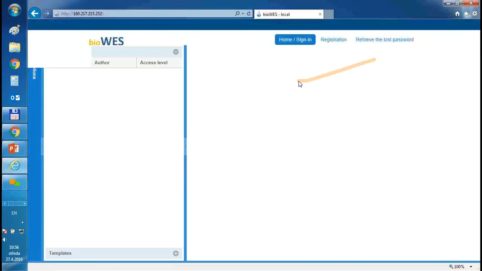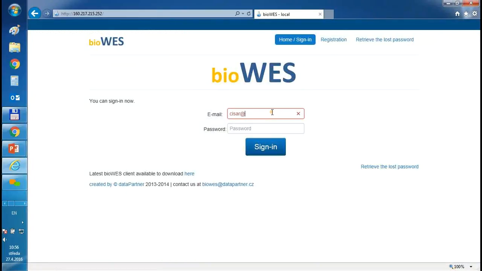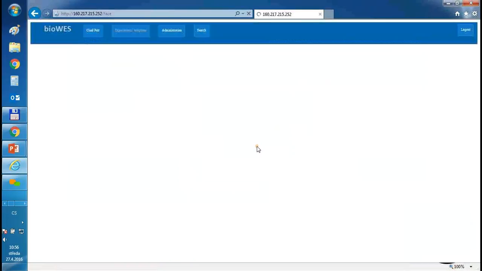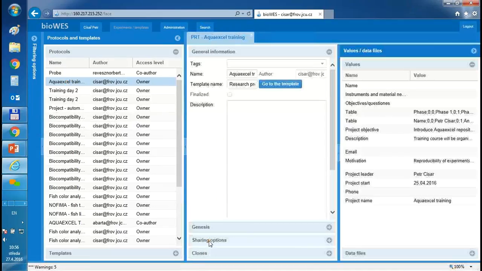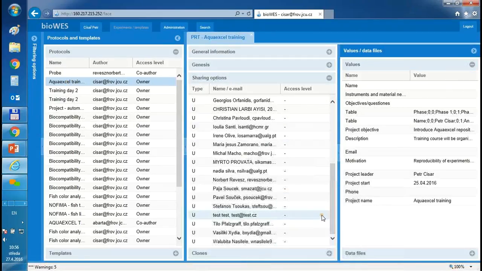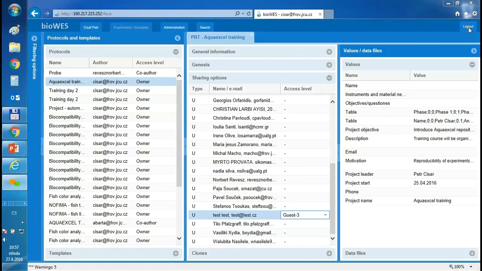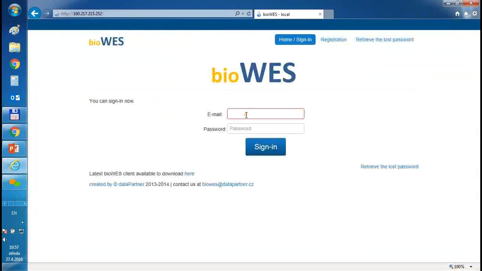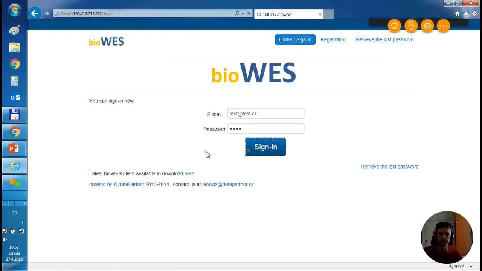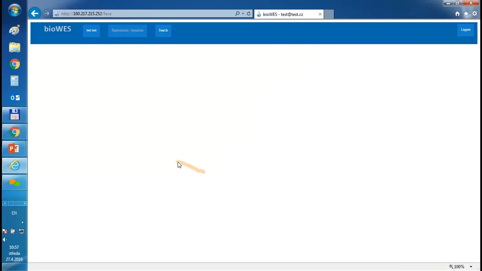Sorry for that. I'll log out again. Log in as me, and do the procedure once again. Okay, Aquaexcel training, sharing, and share it with test user under guest 3. Okay, it was successful. I'll log out, and again log in as the test user. And right now, I should hopefully see the protocol. Okay, it's there.